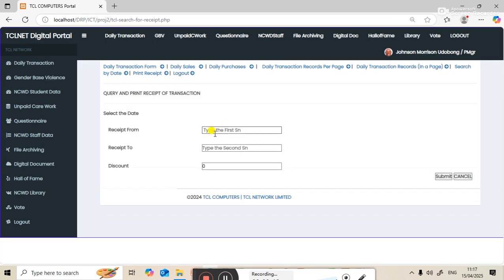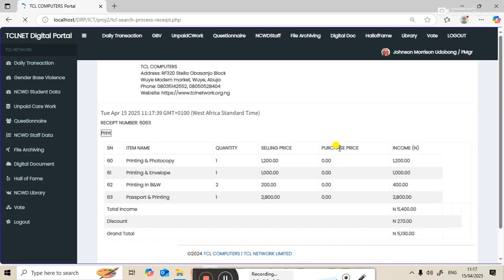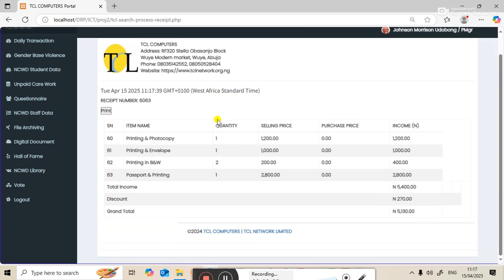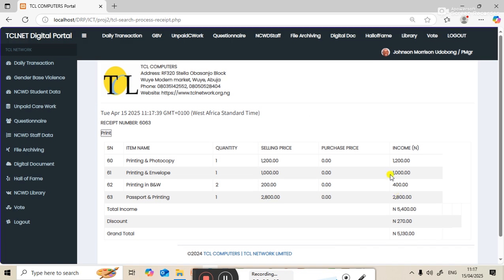So I'll just click receipt, then I'll type beginning from 60 to 63. If there's any discount that is associated with the amount that you want to give, you can specify the income. For example, if I give 5% discount, that's what it is. So if I do this and click submit, the system automatically will create this receipt for you, and it will tell you how much it is and the discount for that amount that is paid.